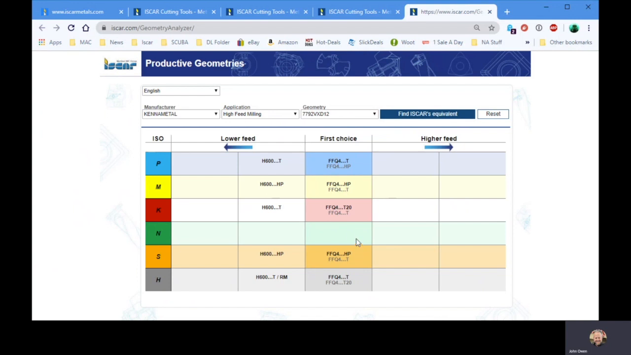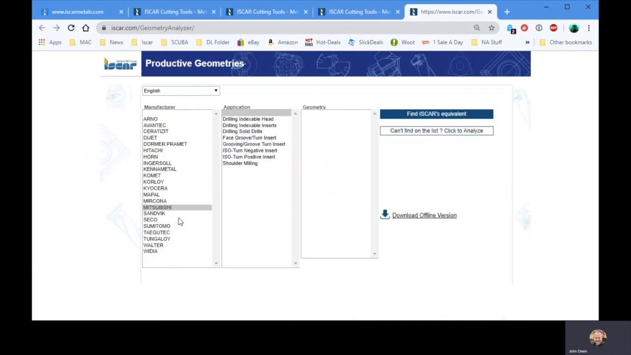It's a square insert set on about a 17-degree angle, if I remember correctly. Good for, looks like, all the different materials except non-ferrous. Sure, it would work in that also. So let's look at a different one. Who should we pick on this time? Mitsubishi. Let's look at their isoturn inserts.